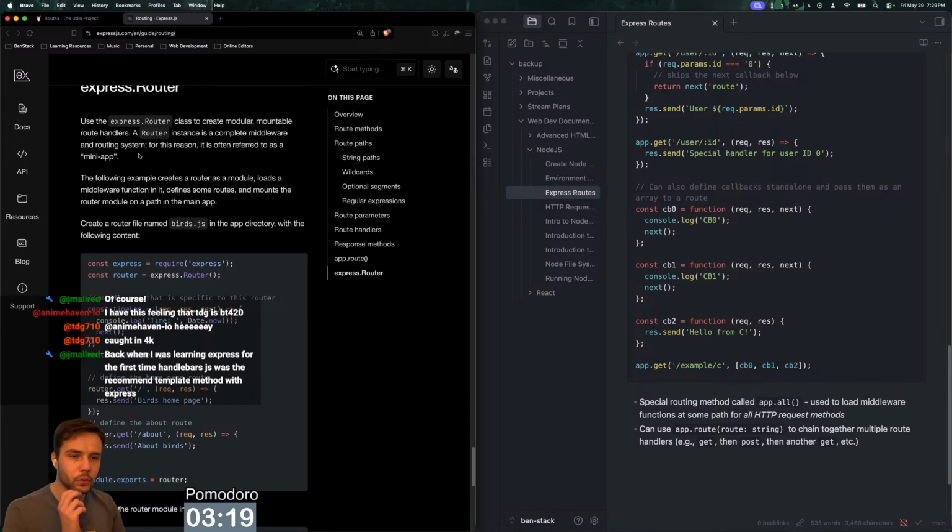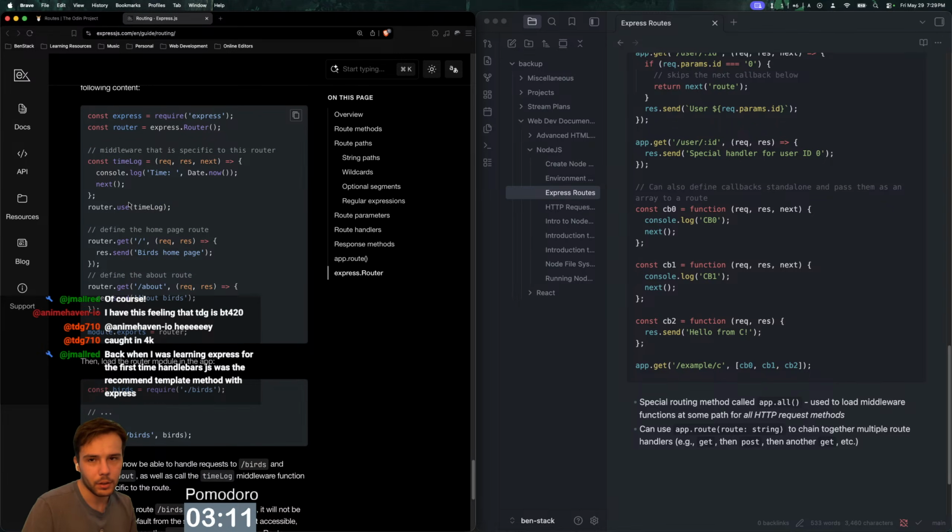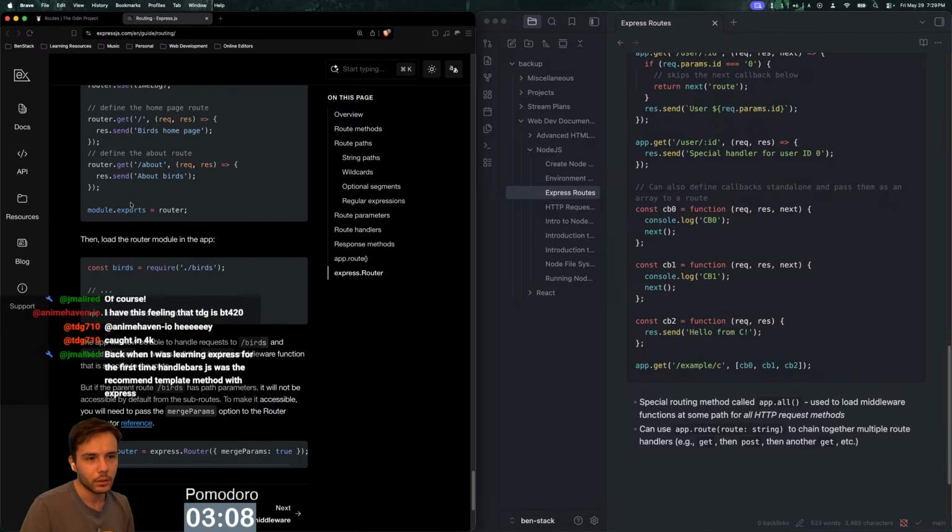Back when I was learning Express for the first time, Handlebars JS was the recommended template method with Express. Interesting. I don't even know. Is there a template method that exists now?